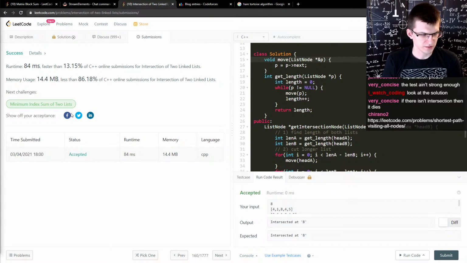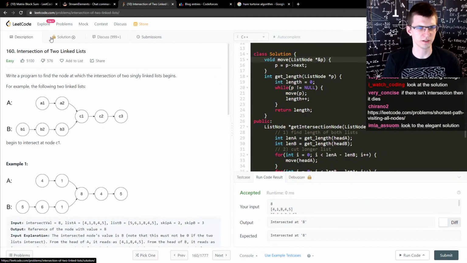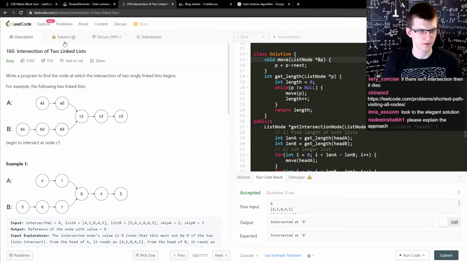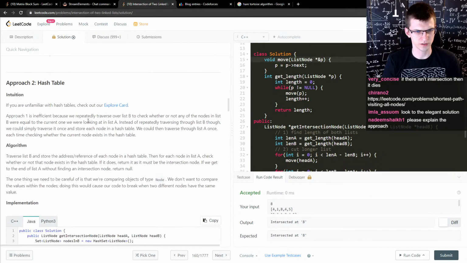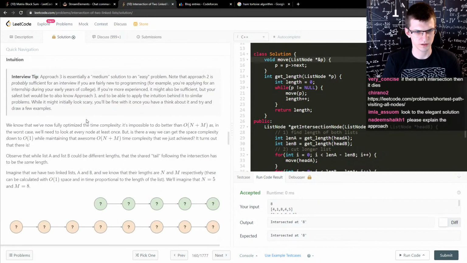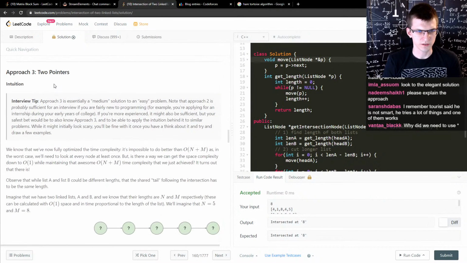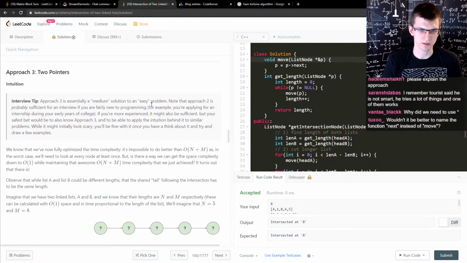Explanation, please. I can summarize the solution, sure. The test doesn't look strong enough. Look at the solution. If there isn't intersection, then it dies. Yeah, like I assume that there is intersection. Look at the solution. Brute force, hash table, yeah, but we want constant thing. 2 pointers. Medium solution to an easy problem. I would say that it's medium hard, but well, depends.